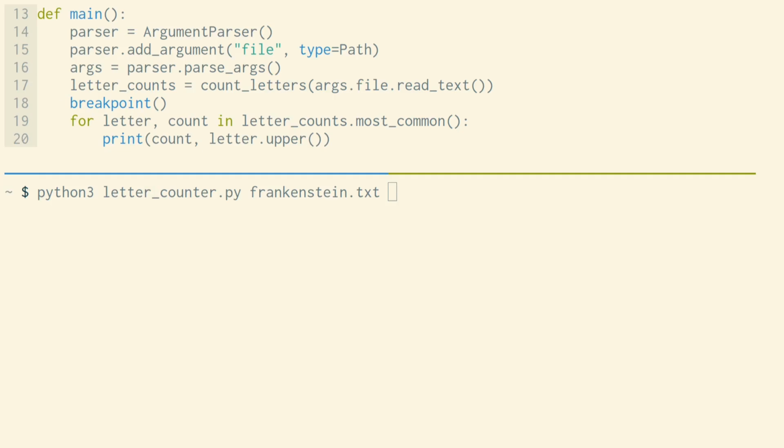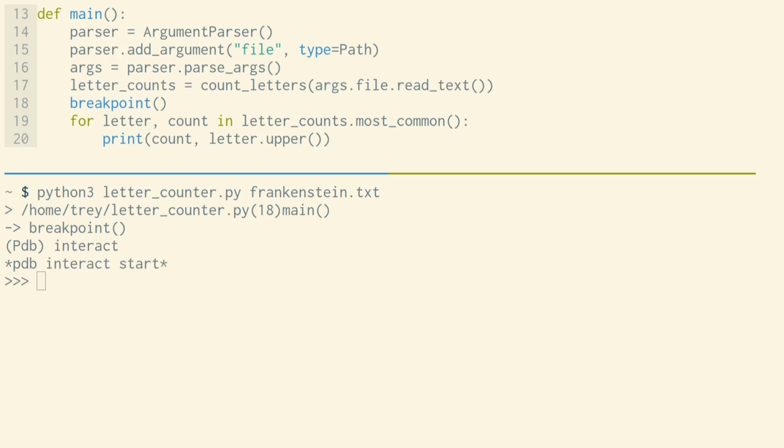We're within some sort of interactive Python environment. For example, we might be running this file, which we've put a breakpoint call in to drop into a Python debugger. And we've used the pdb interact command to start a Python REPL. We have a letter counts variable that refers to some sort of object. We want to know what this object is all about. What questions could we ask of this object?